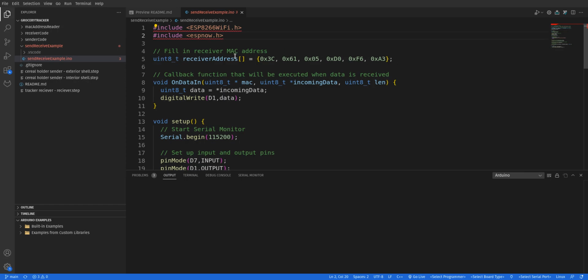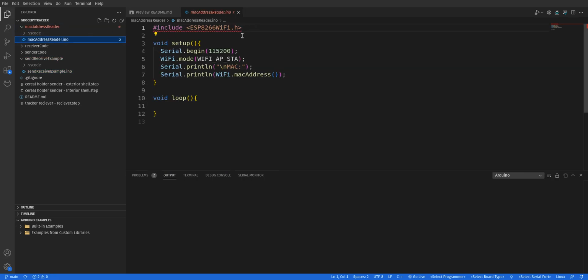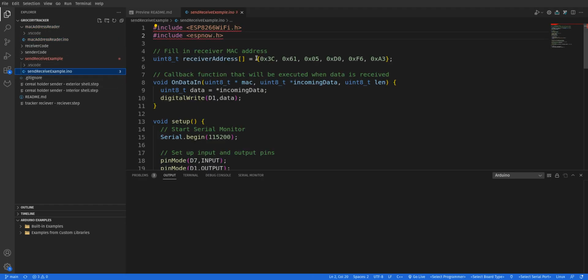So once we have those in, this you're going to need to get from, and I'll actually talk about that now, this MAC address reader sketch. This one doesn't really use Wi-Fi, but it uses it to get the MAC address. So essentially we include this, and then in the setup, we set up a serial monitor, and we get the MAC address of a particular device. So you plug in an ESP8266, you upload this sketch, and you'll get the MAC address out. And you fill this section here in with whatever MAC address you get.